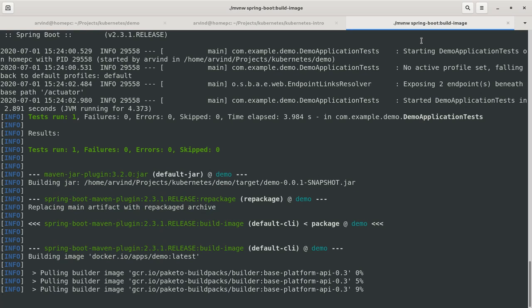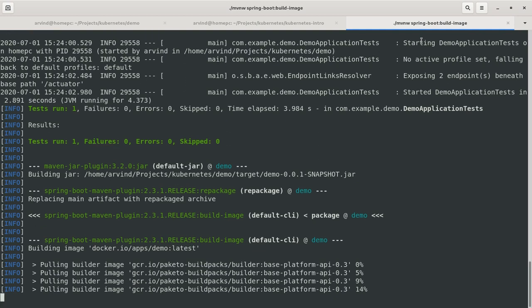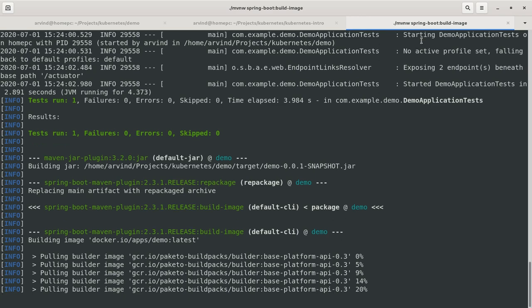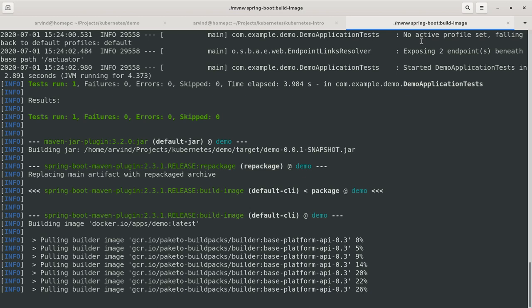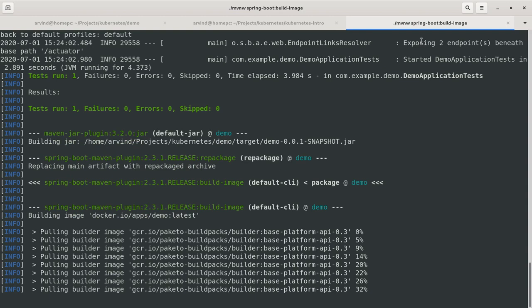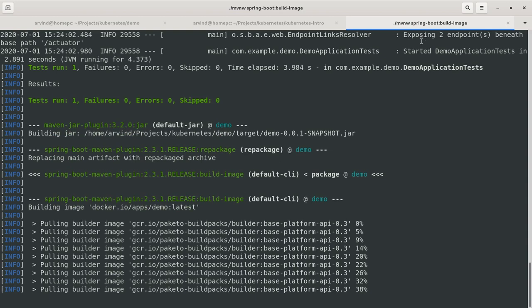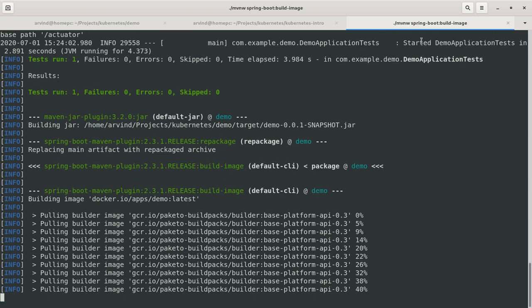So it is again pulling the specific buildpacks. I guess this is one of the disadvantages if you don't create your own Dockerfile. Each time it will fetch these buildpacks, and based on that buildpack template it will create and scaffold our Docker image. But if you create a Dockerfile, then it should not require you to fetch this particular buildpack.